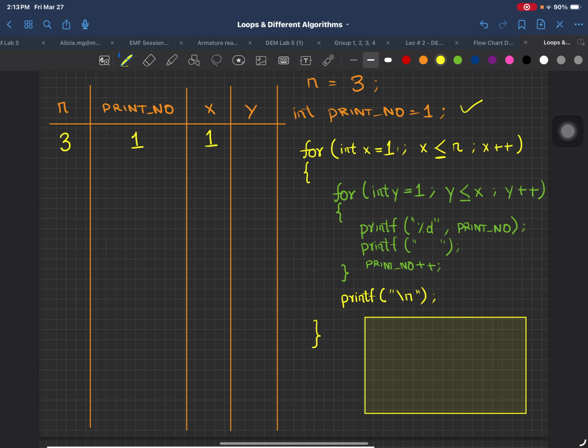Now when it is inside the inner loop, it goes on, and now it has to print print_number. What is the value of print_number? That print_number is equal to 1 over here. So 1 will be printed. Now once 1 is printed, then a space is printed. I'm not going to draw the space over there, but the space is being printed.